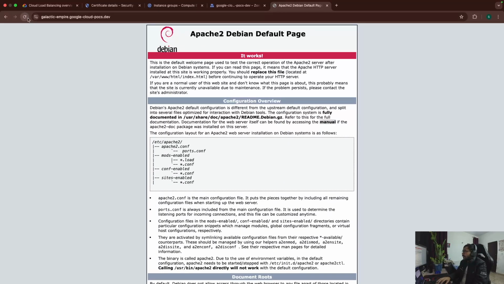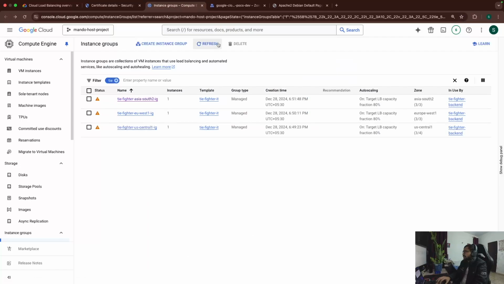So this is very exciting, and at this point we don't know which server this is being responded from, but I am in New Delhi, so I'm sure this will be coming from the New Delhi region. But if I go to any other region and try, for example Europe, I'm sure that request will be served from the Europe region. But let's go to instance group and hit refresh here. You'll see that these are still in a warning state, but these will also turn green after some time.